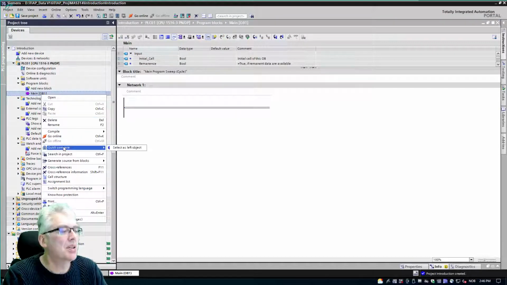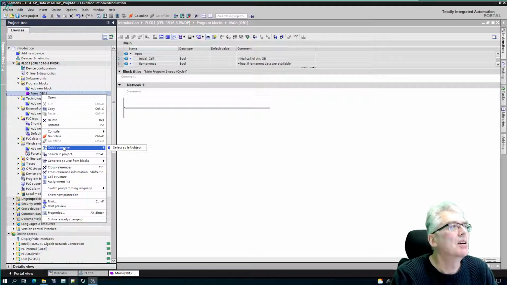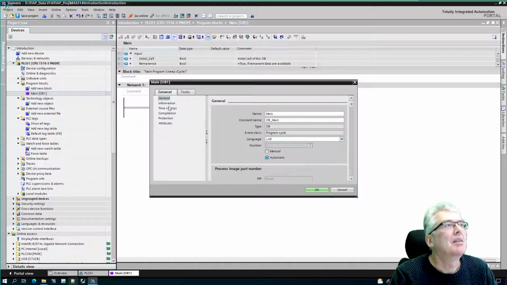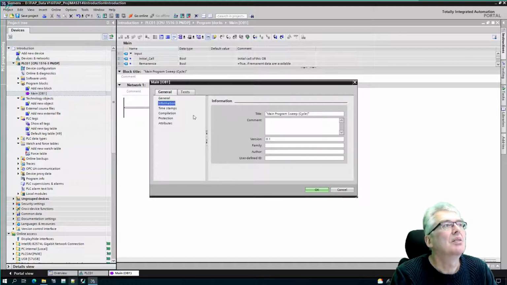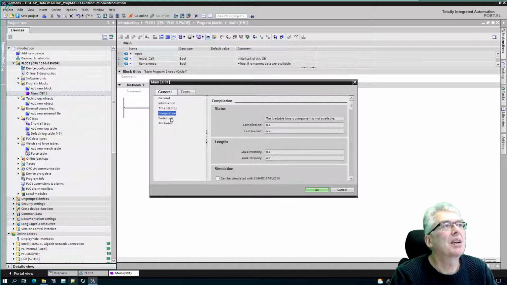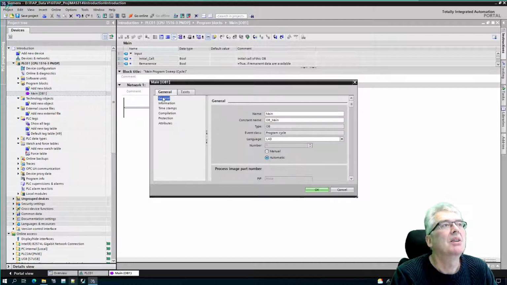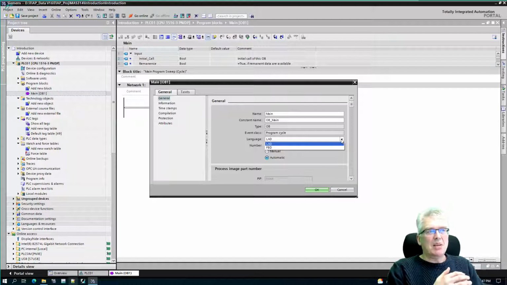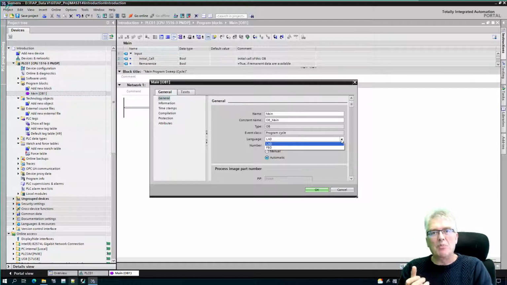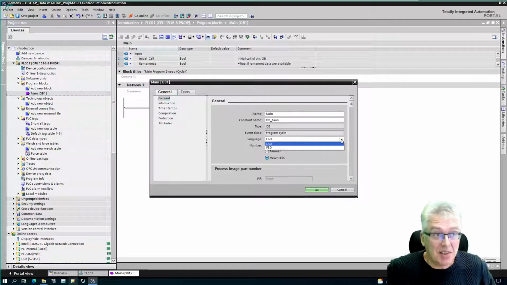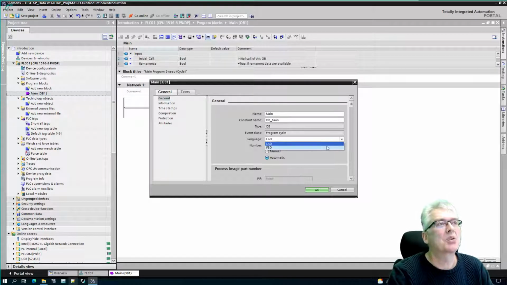If I look at the properties here, I can move over to the other side. If we look at the properties here: information, compilation, protection, and so on. This is the properties for this block. General. It should say somewhere here what it's programmed in. I want to make a source file, something called a structured text program, or SCL, which is structured control language in the Siemens world. That's what I want to do, but I can't switch the language here.